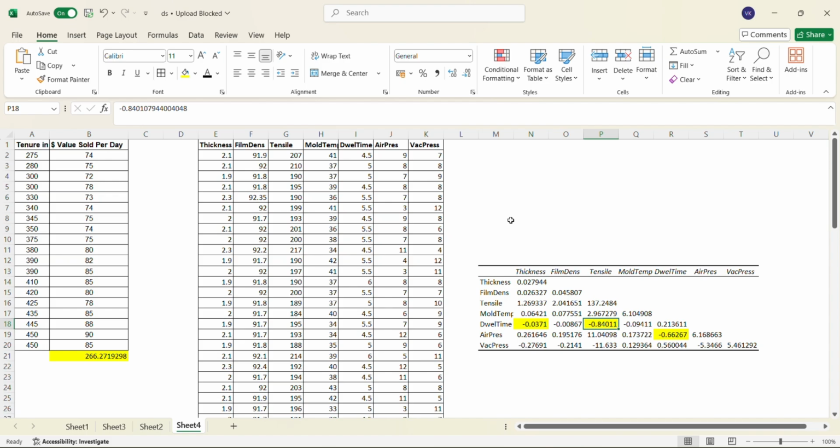I hope this video was useful for you to create the table of covariance using the Excel Data Analysis plugin.